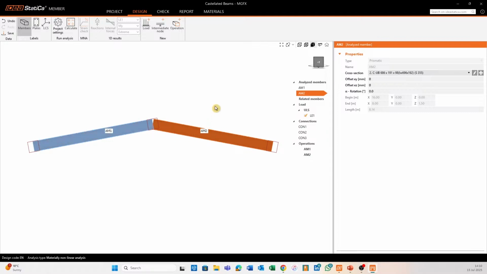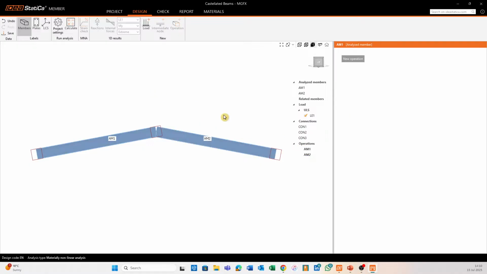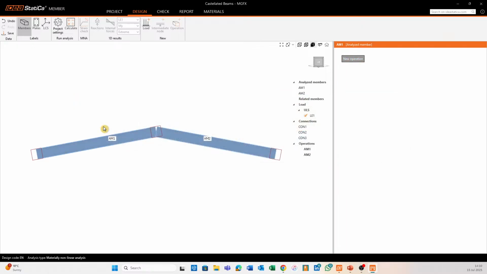All right, so now I need to start the process of, or I can decide to add the cutouts. So I'm going to click on AM1, say new operation. I'm going to click on opening.